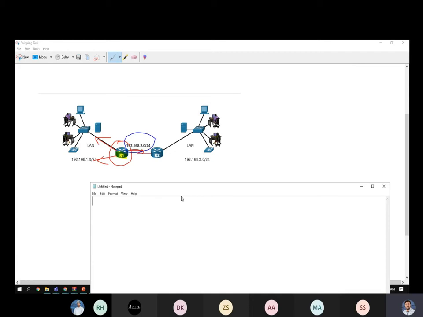So directly connected networks with respect to router 1. I will write it here, router 1 directly connected networks. So what are those? 192.168.1.0, this is a directly connected network, and 192.168.2.0. So these are the /24. Don't forget to write this prefix notation. This is very important. So these are the two directly connected networks with respect to router 1.